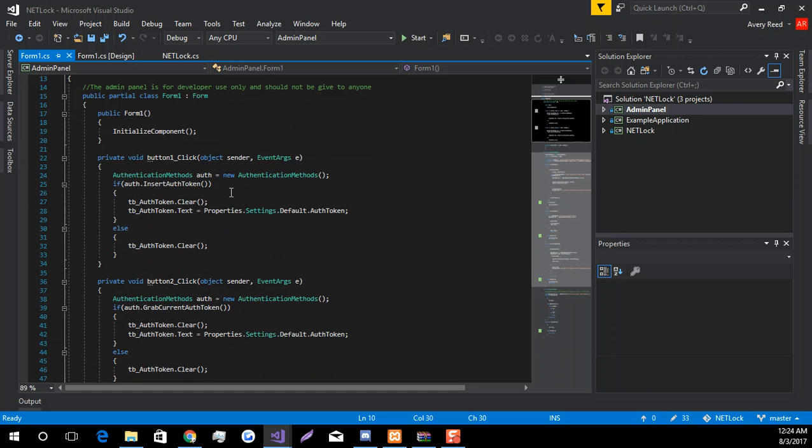You're going to be able to use this to store to the database without having to have the NETLock DLL built. So I apologize for that. We should have built the project solution first before we did this. But now that we have it built, we just save it.